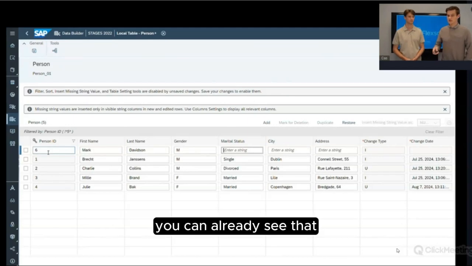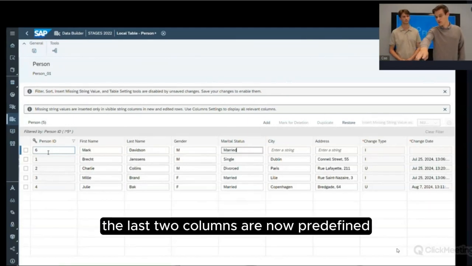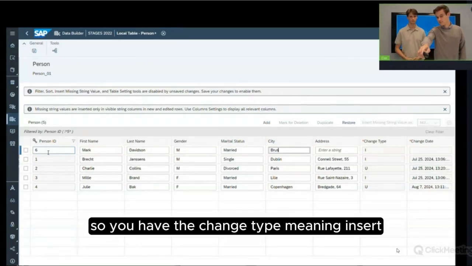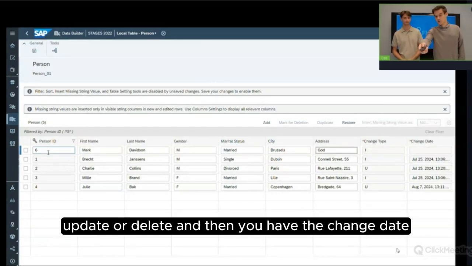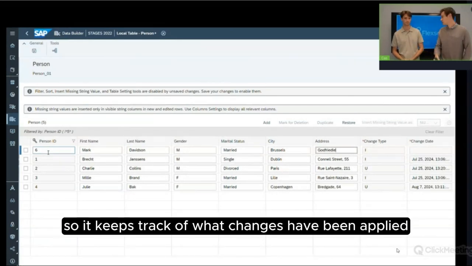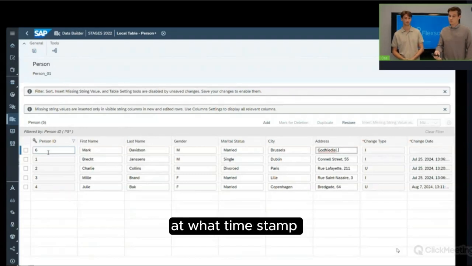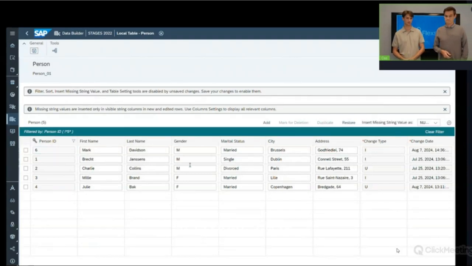You can already see that the last 2 columns are now predefined. So you have the change type, meaning insert, update, or delete. And then you have the change date. So it keeps track of what change has been applied at what timestamp. Okay, it's quite easy.